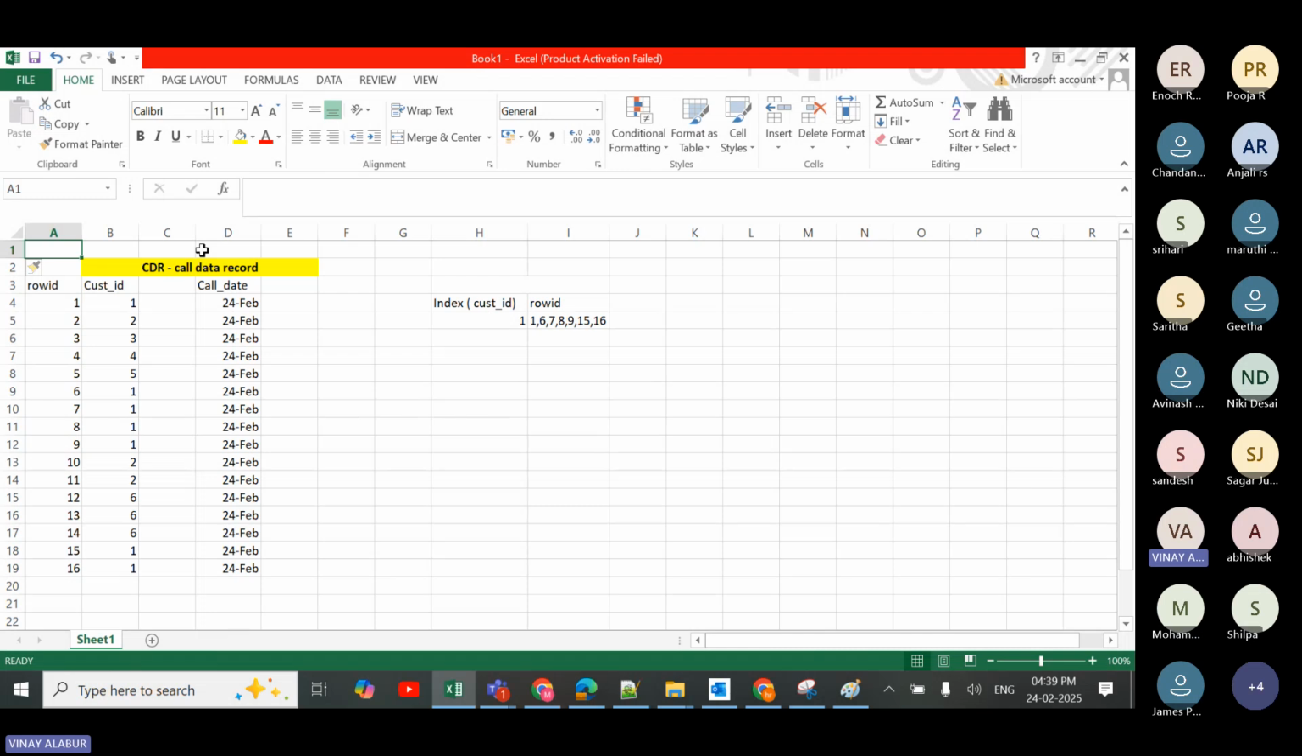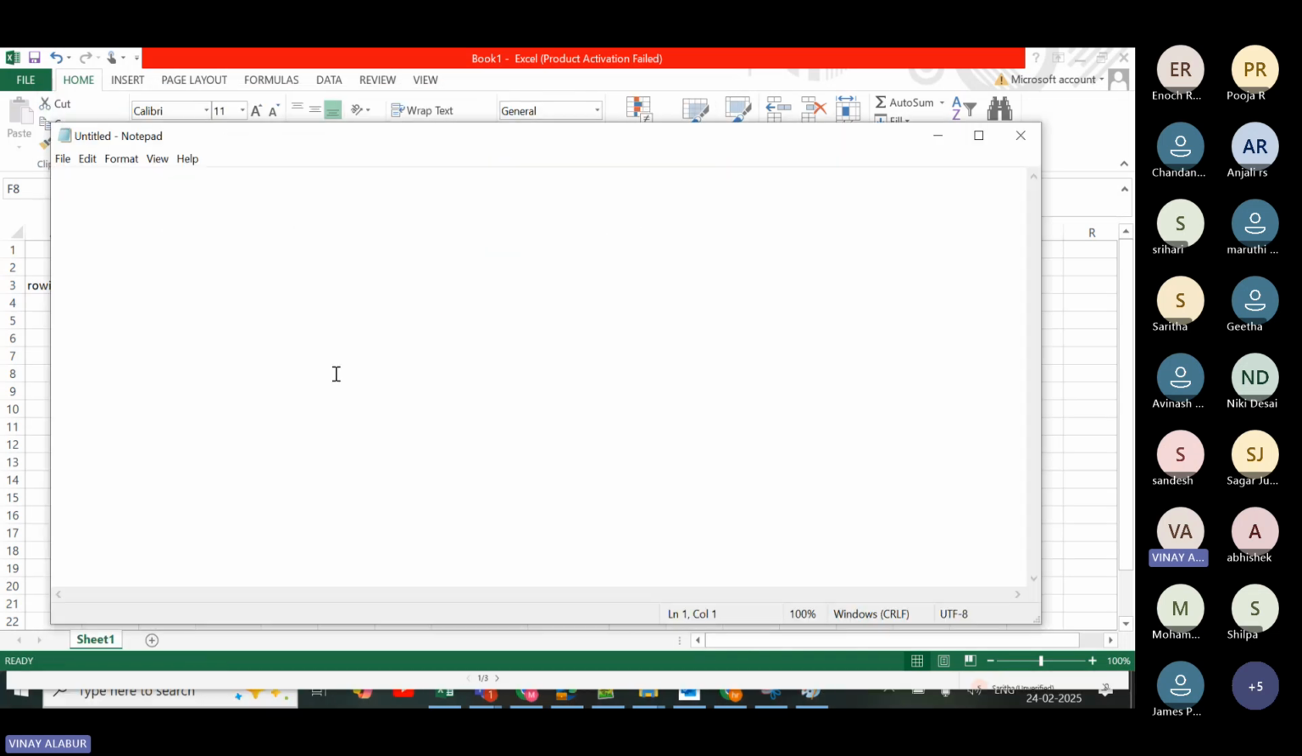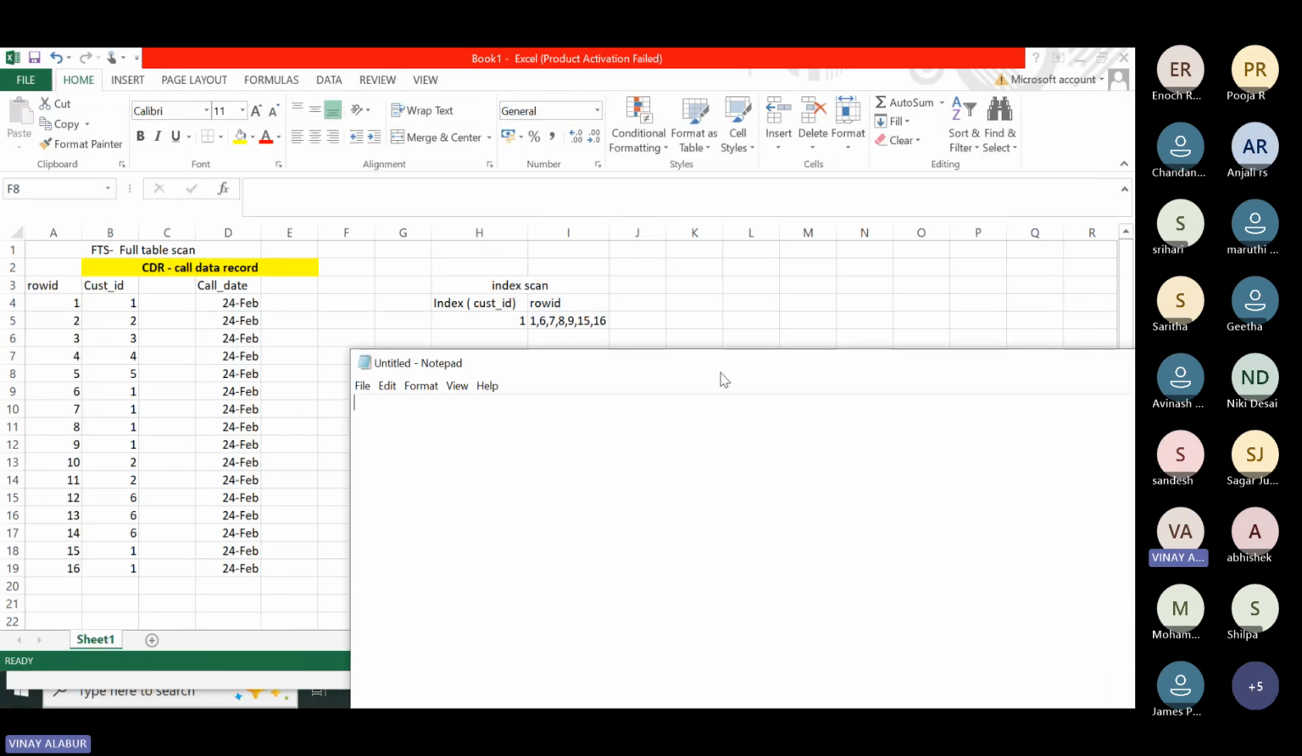Anyway, reading the data from the table completely without looking at the index pages is called a full table scan. What does FTS stand for? Full table scan. Reading from the index is called an index scan. When I write a select statement, I need all the data from the CDR, call data records. For example, this is a query pattern I have: select star from CDR, call data records, where cust ID is equal to 1.